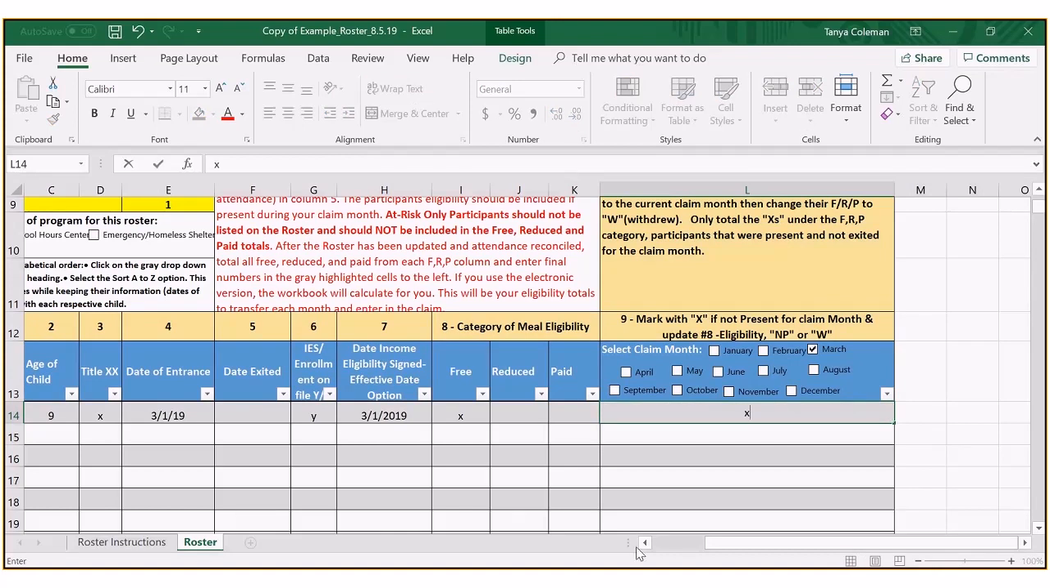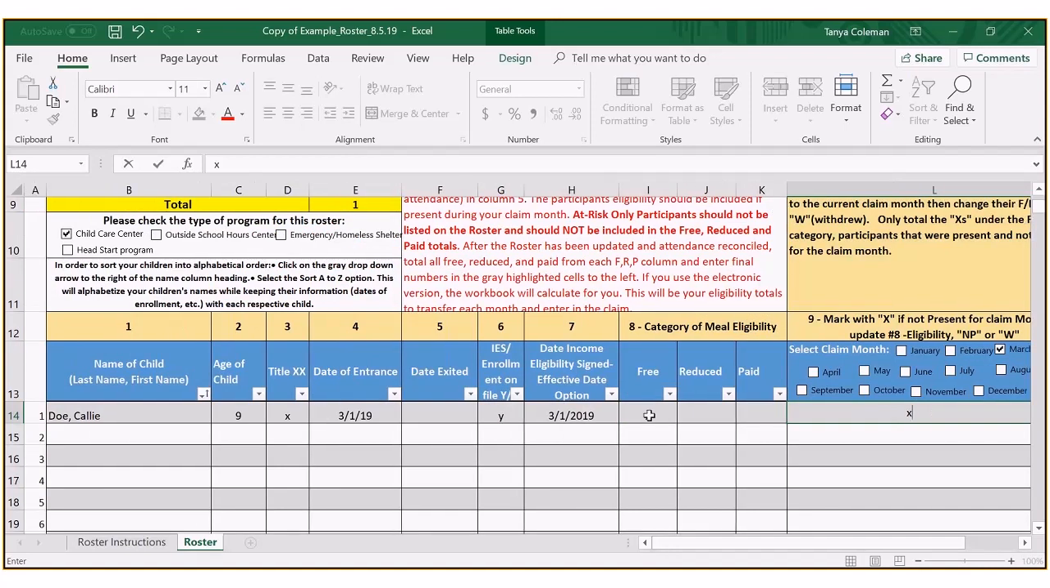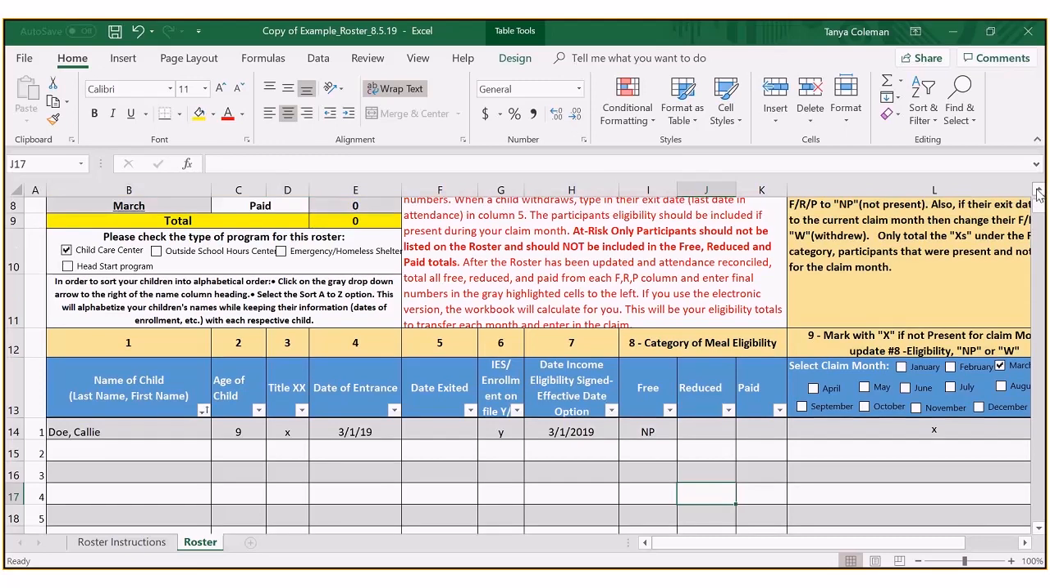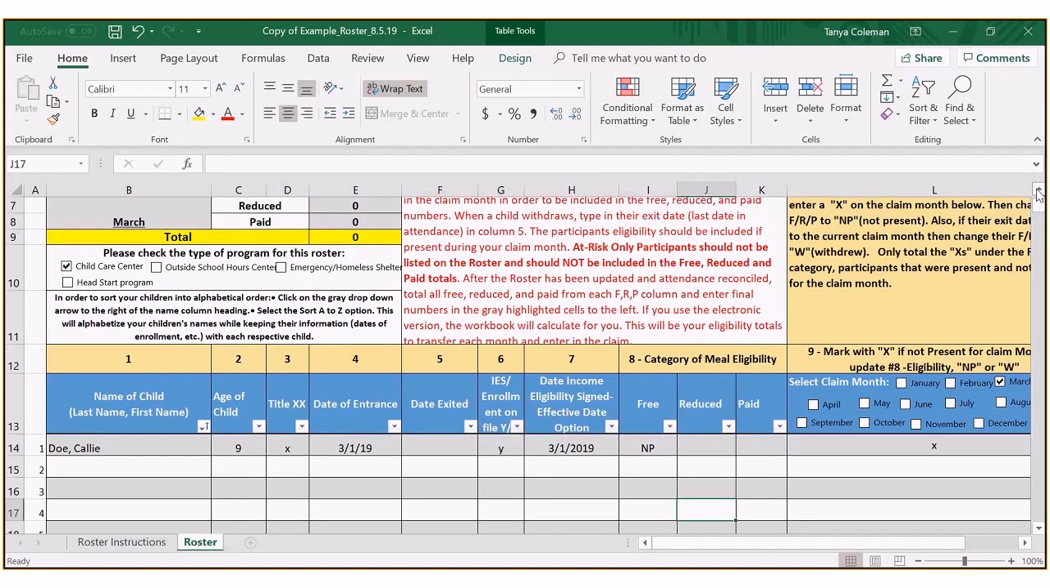If a child was not present for the entire month, that child should not be included in the free, reduced, and paid totals. In this case, change the FRP to NP, not present. Also, if their exit date is prior to the current claim month, then change their FRP to W, withdrew. If you use this Excel version and update the cells, the workbook will automatically total the FRP totals. Please note that at-risk only participants should not be listed on the roster and should not be included in the free, reduced, and paid totals.